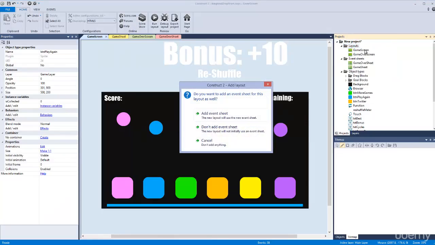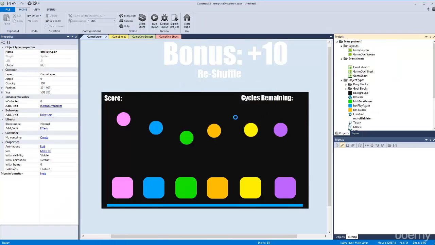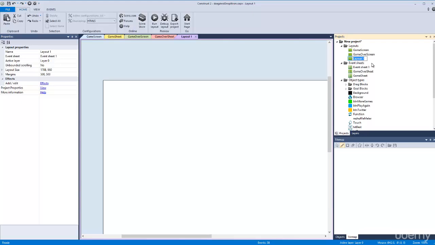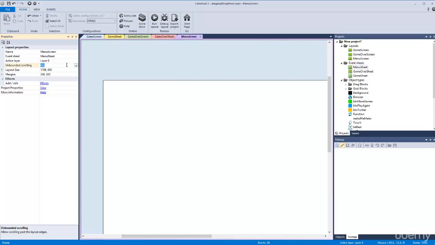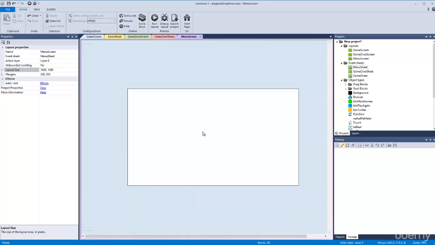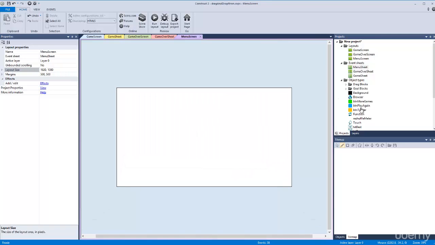to play. So we're going to go ahead and add a layout here, and we're going to go ahead and add an event sheet. This layout, of course, is going to be called menu screen. And you don't necessarily have to put screen at the end of the name, but I personally like to do that. All right, and we'll call this menu sheet. All right, and layout size, of course, is going to be 1920 by 1080. There we go. Let's just go and zoom out, and that actually looks pretty nice.